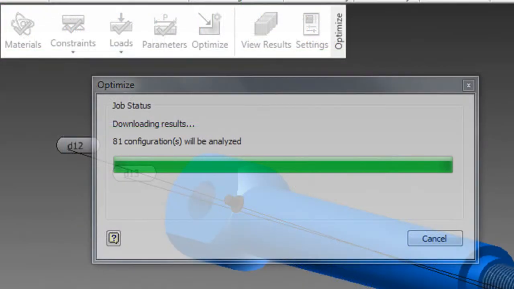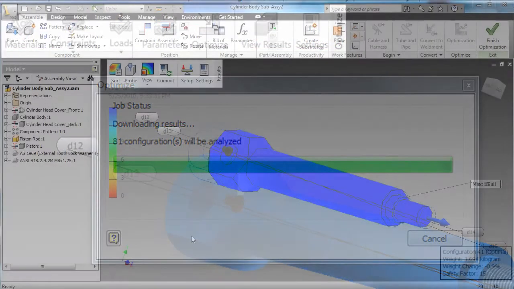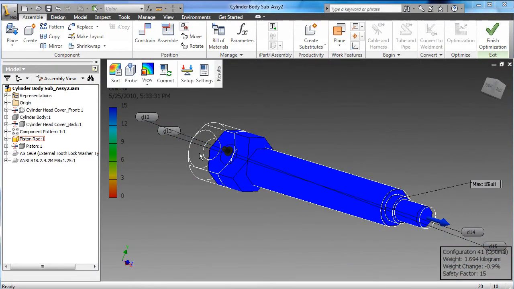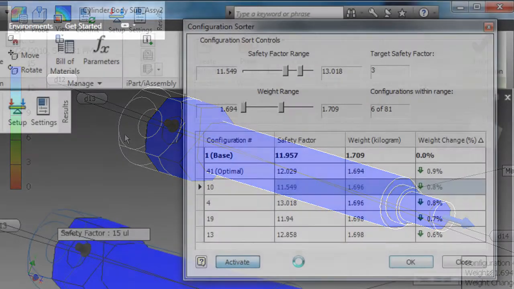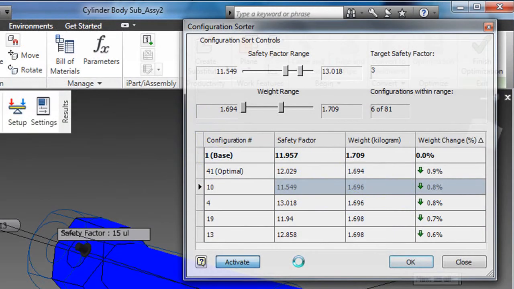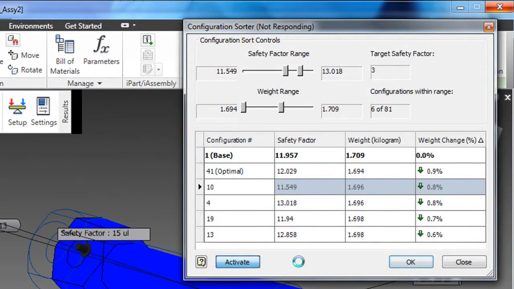Once the optimization is done, you get an alert. Then you can pick up the report showing the best possible dimensions for the shaft. Now you can open up all the different scenarios to see which one reduces material, which one meets your target vector of safety, and so on.